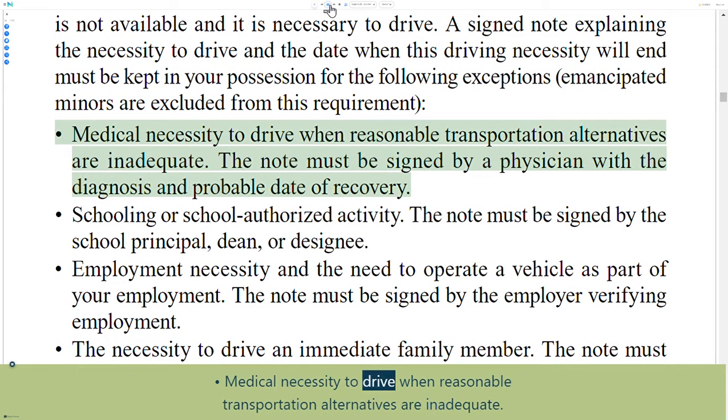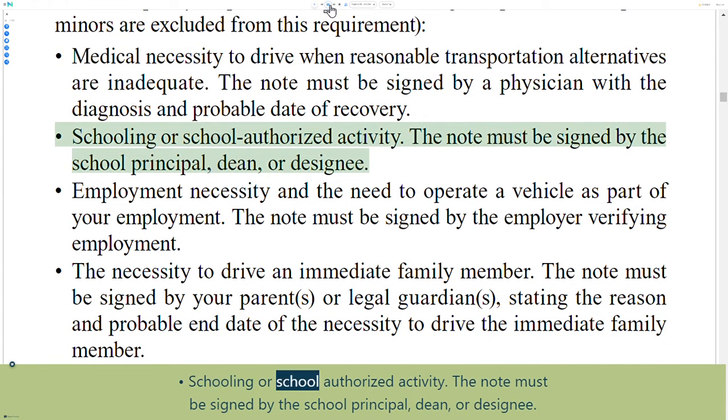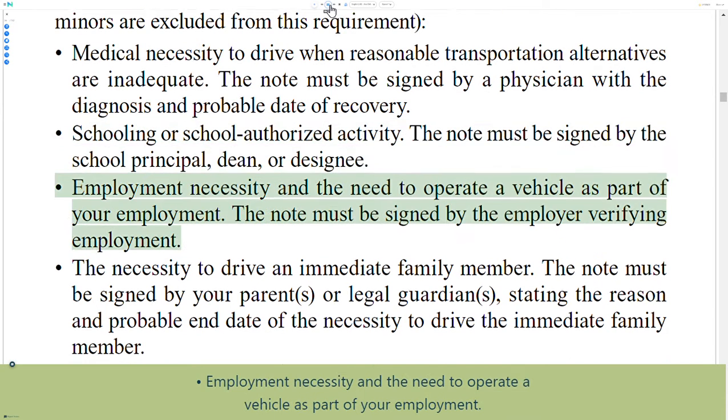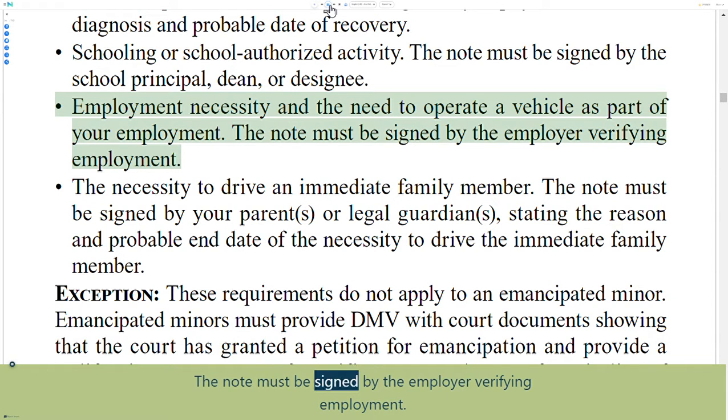Medical necessity to drive when reasonable transportation alternatives are inadequate. The note must be signed by a physician with the diagnosis and probable date of recovery. Schooling or school-authorized activity. The note must be signed by the school principal, dean, or designee. Employment necessity, and the need to operate a vehicle as part of your employment. The note must be signed by the employer verifying employment.